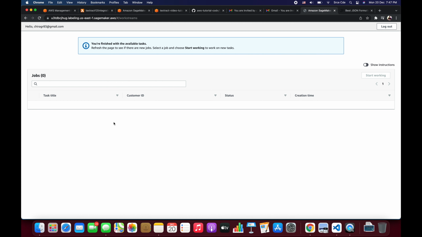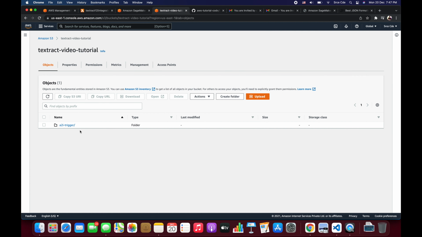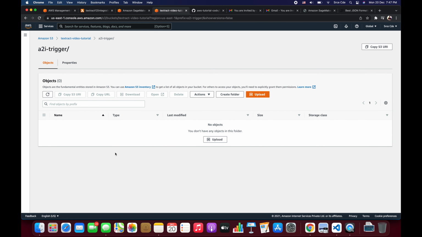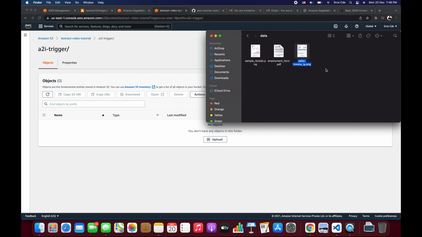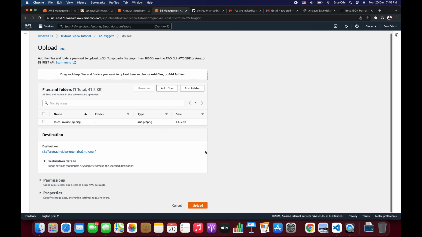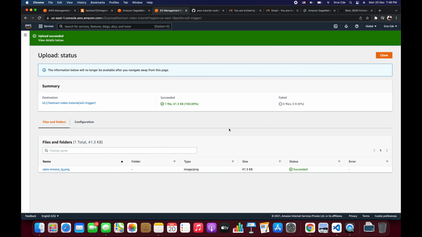So now I think we are all set to trigger this lambda function and perform the key value pair extraction, and then let's see how it will trigger the human review workflow. So let's go to our S3 bucket and open a2i-trigger, and let's drop a file into this bucket to trigger this lambda function. And here I'm going to drop this file. I don't see any problem with this file in terms of key value pair extraction, but we will assume that there is some problem, and then we are going to modify some value in the labeling portal. So let me click on upload. Now here the file is uploaded successfully.